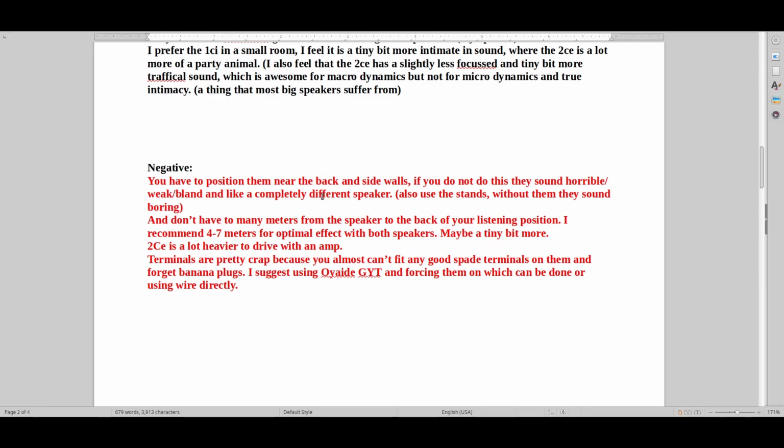So negative points, like I said, positioning of the speakers, and try and stay within 4 to 7 meters from the speaker to the wall behind you. As soon as the wall behind you goes past around 7 meters, you lose a lot of detail, and I wouldn't suggest doing that.